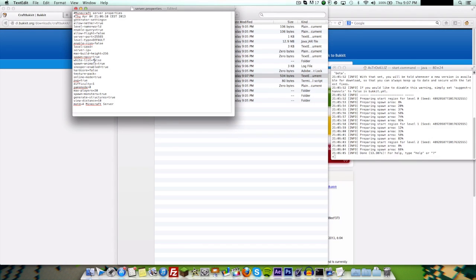NPCs, and so on. Whitelist, you're going to have whitelist, true or false. Spawn animals, I would leave that to true, of course. Snooper enabled, leave that to true. Hardcore, that's all up to you, of course.